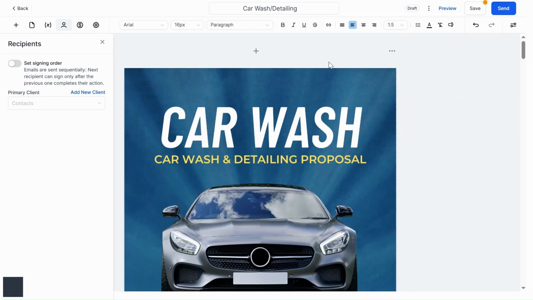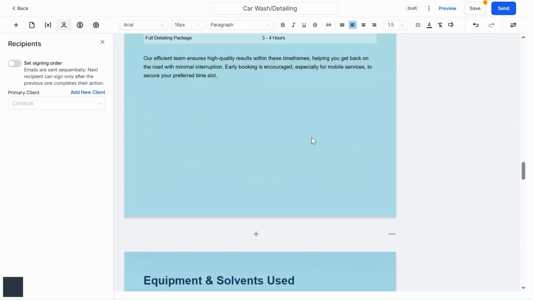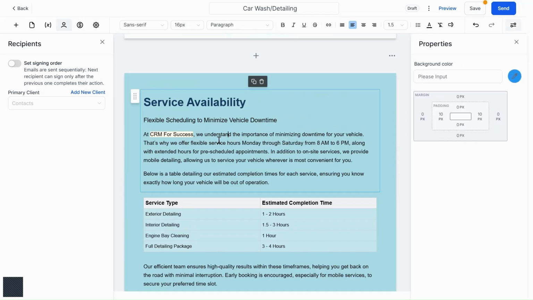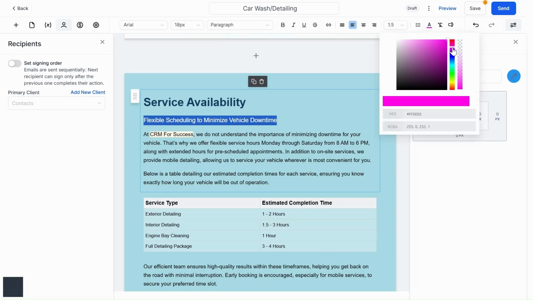So once the editor is open, it'll bring you to this page here. In the middle, you'll just have a preview of what the document looks like, and you can scroll through it. If there's any specific element you want to edit, you can click into one of the elements. So for example, I want to edit this text to be pink instead.